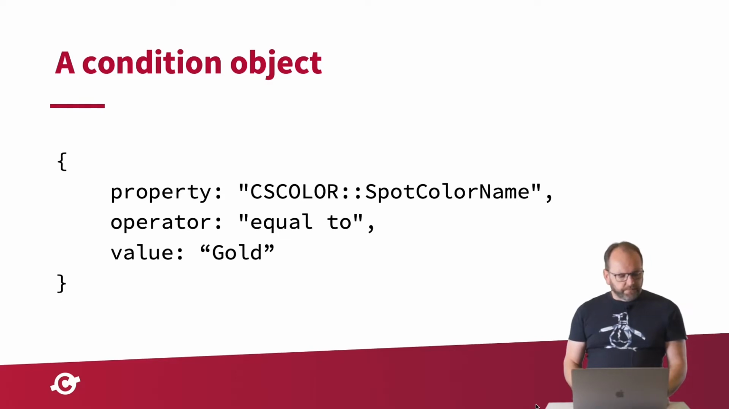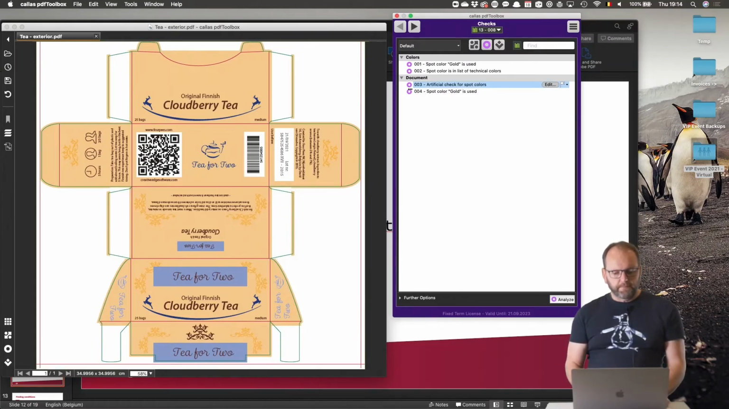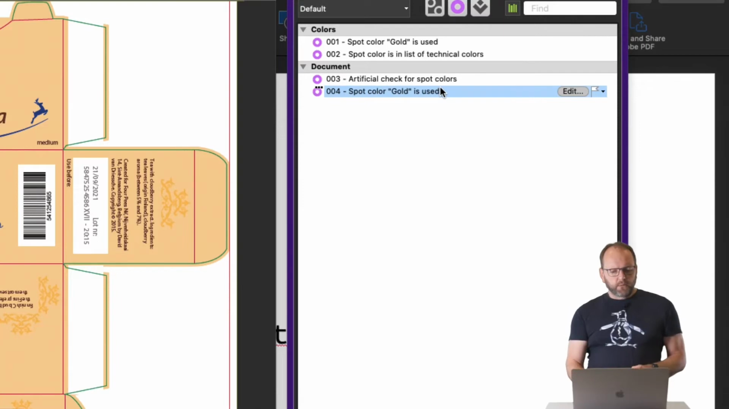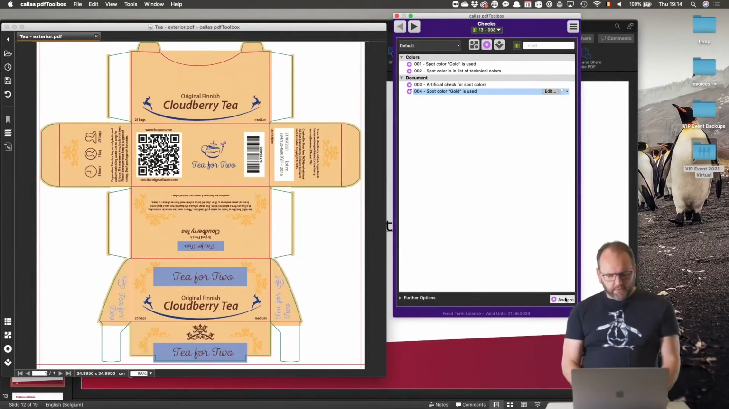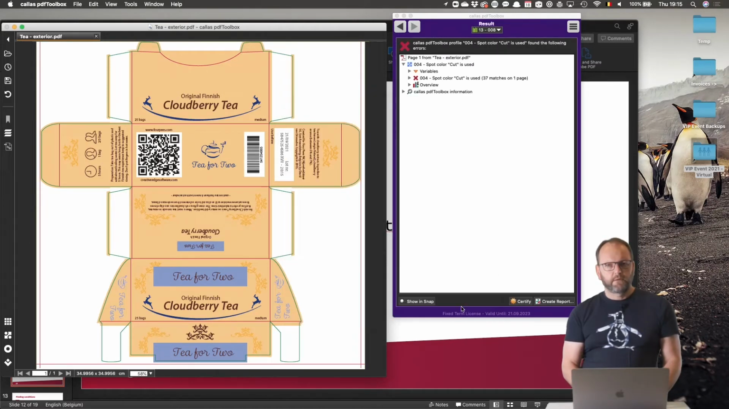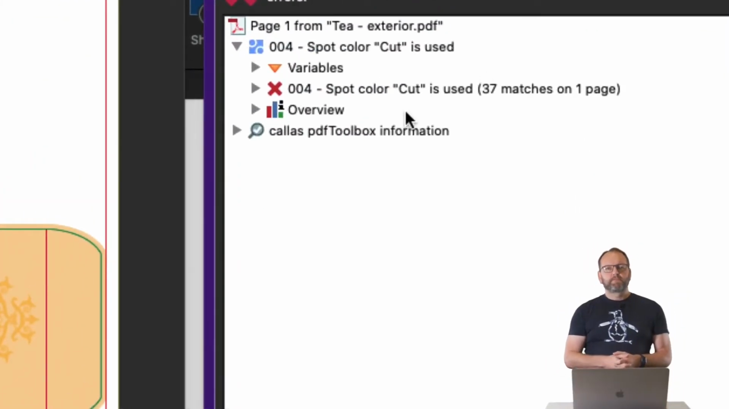Okay, so let's go back to pdfToolbox because it's more fun to show you how it works there. And I've prepared an example, actually the example that I had on the slide as well. First of all, I can run this. And then it asks me, what spot color are you interested in? And I will say cut. And when I run that, it gives me a message that says spot color cut is used, 37 matches on one page.